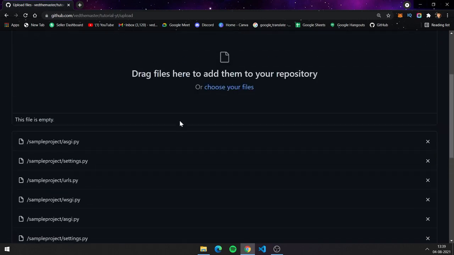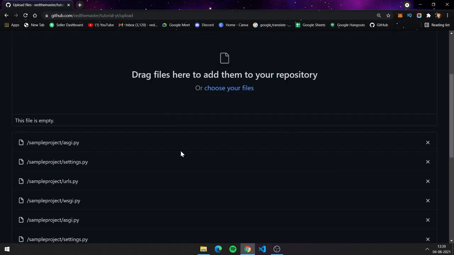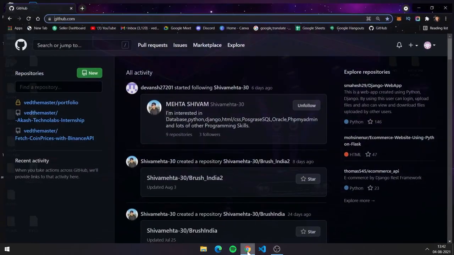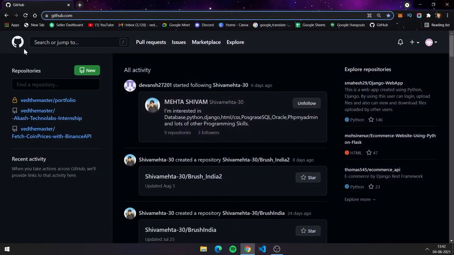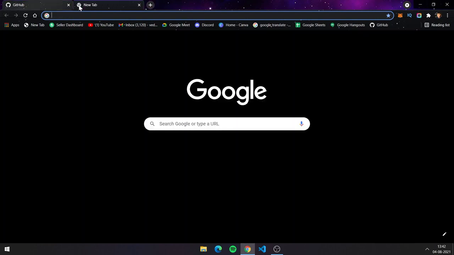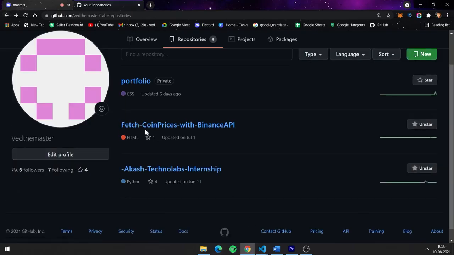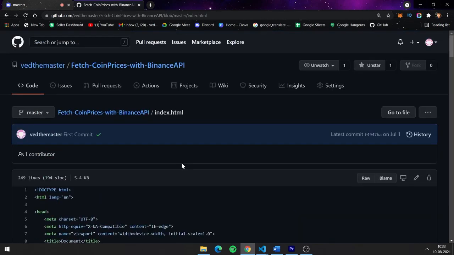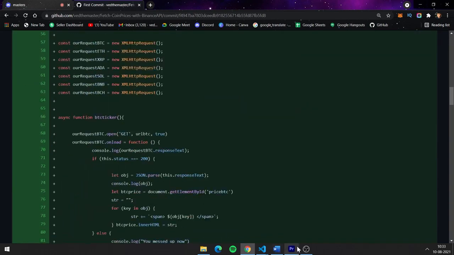So what about big projects which contain so many files, so many source files? I'll tell you that we are going to discuss the method which we are going to use for uploading our big projects on GitHub. So this is our first method. So let's move on to our second method, which allows us to upload big projects which contain so many files and so many folders. So let's check out that method.